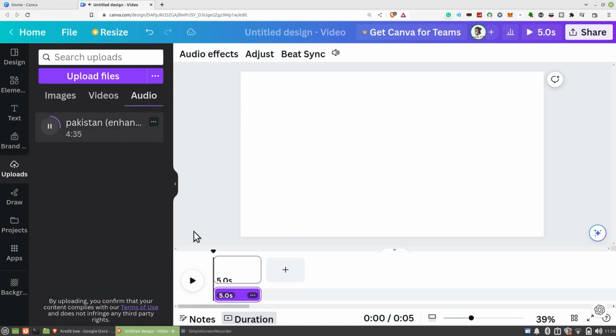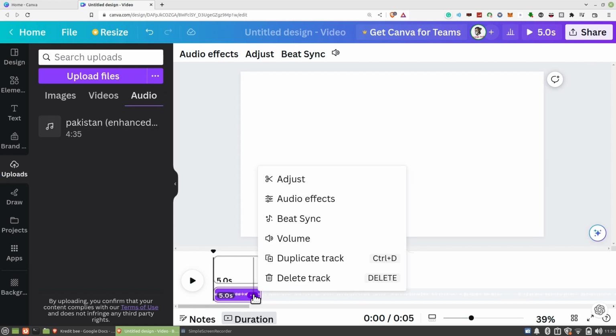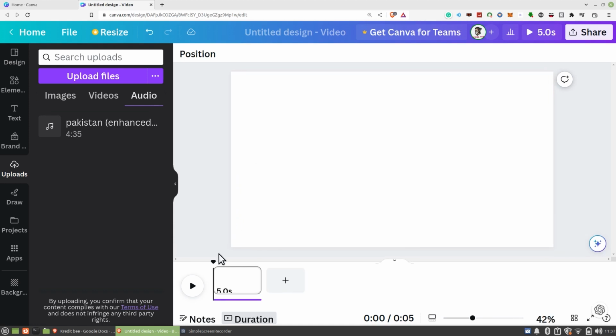You can check if the audio is working by playing the audio. You can also adjust the audio from here. As you can see, our audio is successfully added. This is how you can add music audio to Canva.